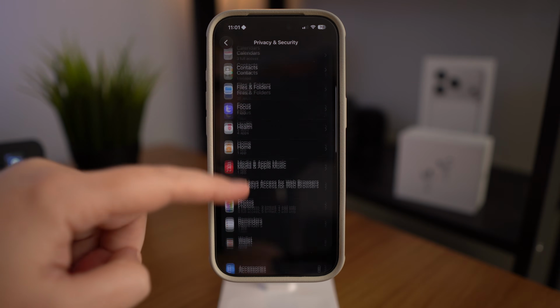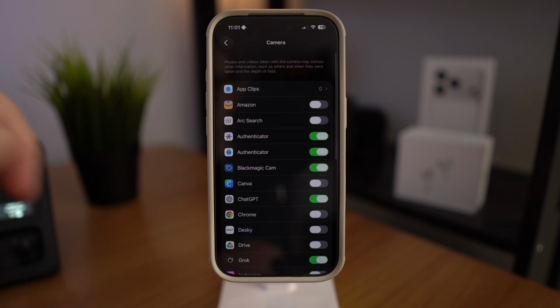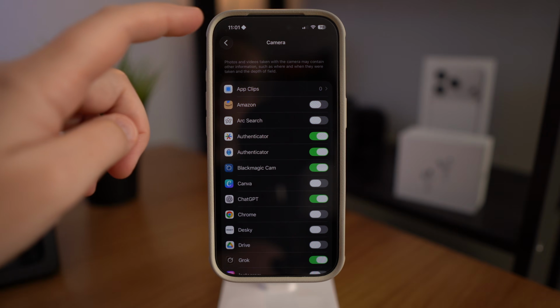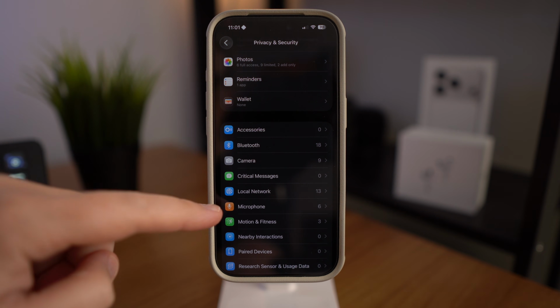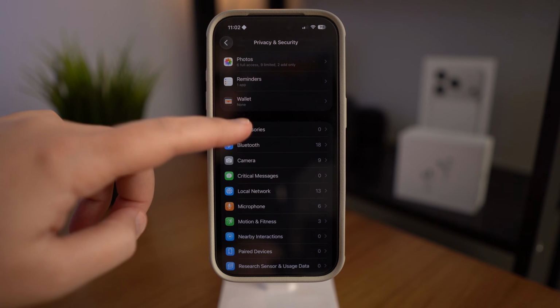Let's start with camera. Tap into camera and you'll see which apps currently have access to your camera. Go through the list and ask yourself, does this app actually need access to my camera? If it does, leave it on. If it doesn't, turn it off. Then go back and do the same thing for microphone. This one is really important too because a lot of apps ask for microphone access and you may not even realize they still have it. For example, some apps need it for voice messaging, video recording, or dictation, but plenty of apps don't need it at all. Next, let's check photos.